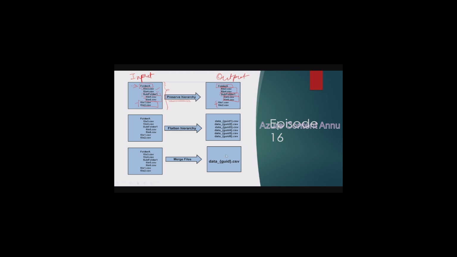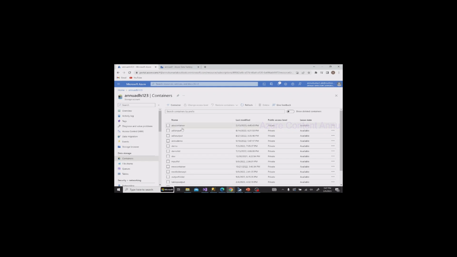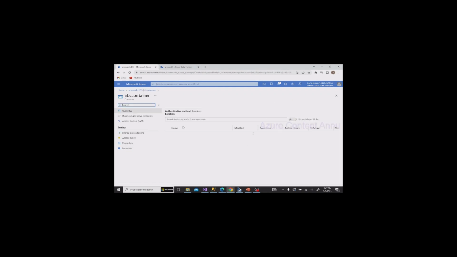Let me go to the Azure portal. Here we have a container called ABC container, and in the container we have the same folder structure which we saw in the presentation. You can see we have a folder A, and at the same level we have file1.csv and file2.csv, which means these two files are present directly in the ABC container, and this folder is also present in the ABC container. It is not inside any other folders. It is directly present at the container level. Inside this folder we have one subfolder and two other files, and inside this subfolder we have another two files.